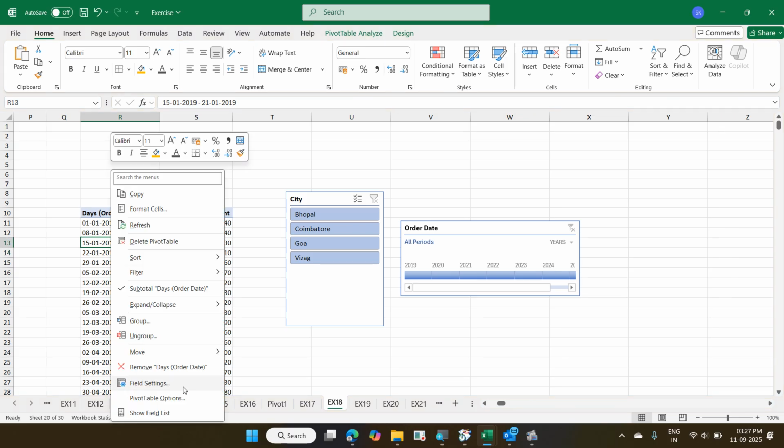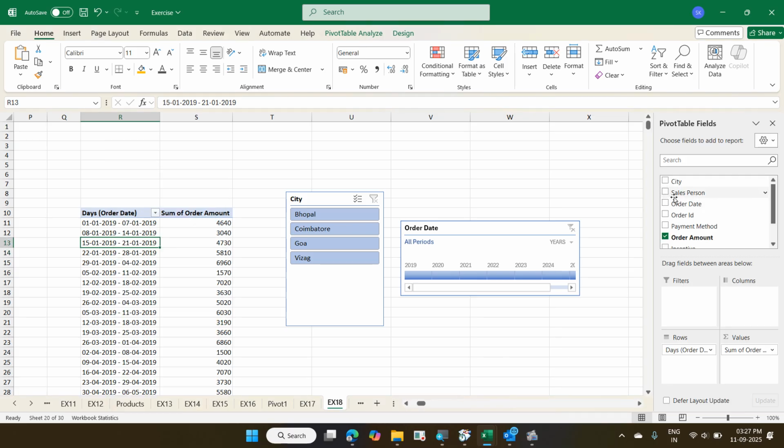Step number 1. First step, drag this city and drop it to the filter area. Drag the city and drop it to the filter area. First step, step number 1. Drag the city and drop it to the filter area. Now the city is appearing on the top of your column headings.